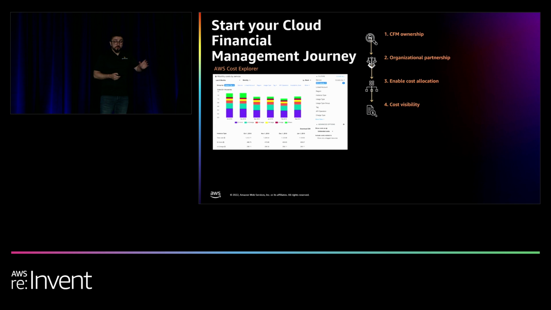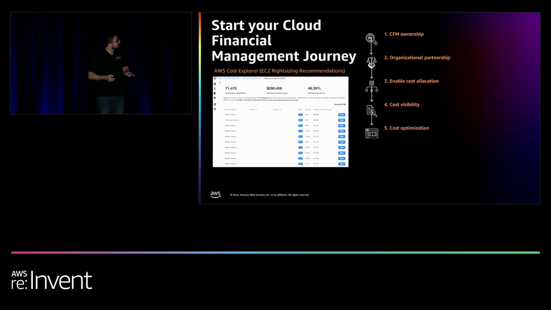Cost visibility: you can use AWS tools to track your cost and usage information, such as Cost Explorer, AWS Budgets, Billing Console, and other tools as well. Cost optimization: consider reviewing cost optimization recommendations from multiple sources, such as Reserved Instance or Savings Plans recommendations, Compute Optimizer recommendations, or even the Trusted Advisor cost optimization recommendations.